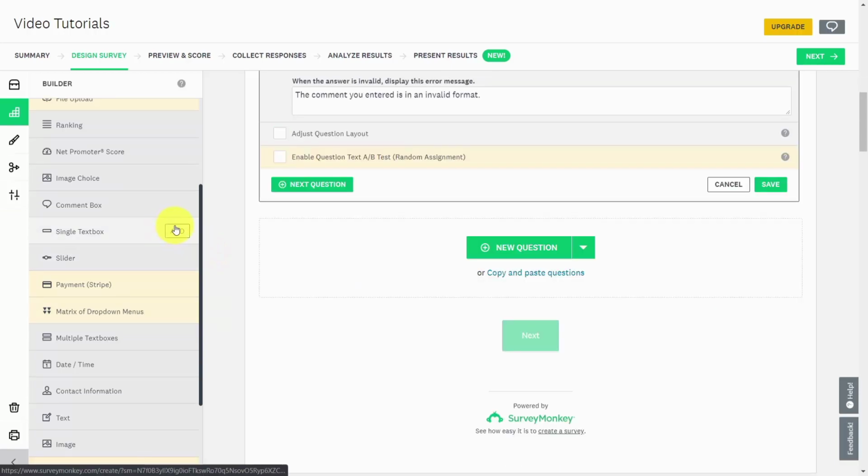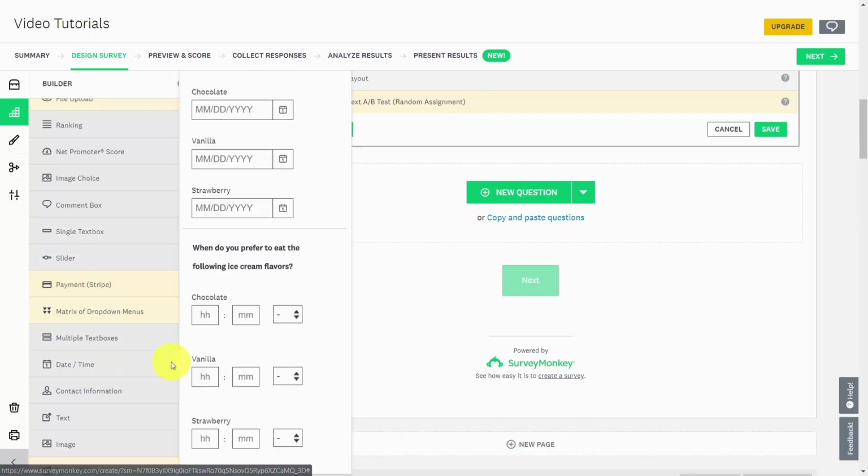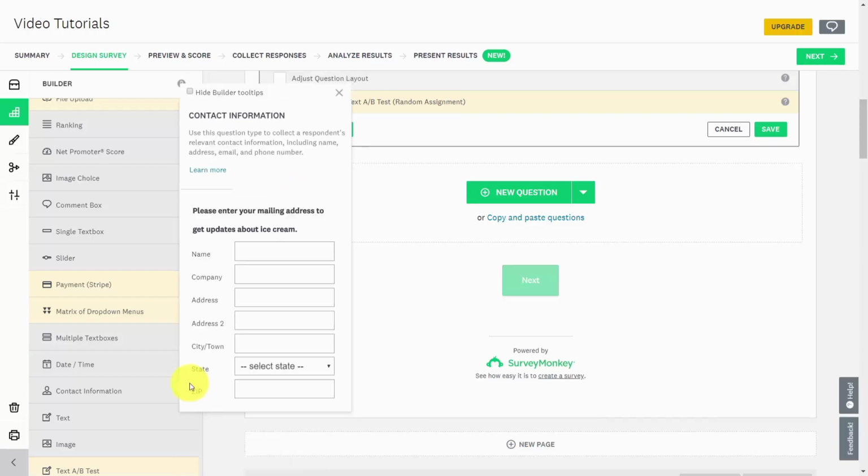Welcome back. Still within the Builder section, we can add in date and time related questions. We can ask someone when they want something. You'll see the example question here is, when do you prefer to eat the following ice cream flavors? That individual will then be able to write in a specific time in the hour and minute format or in the month and day format. We can also set up questions to collect contact information, and we can do that here inside of this element.